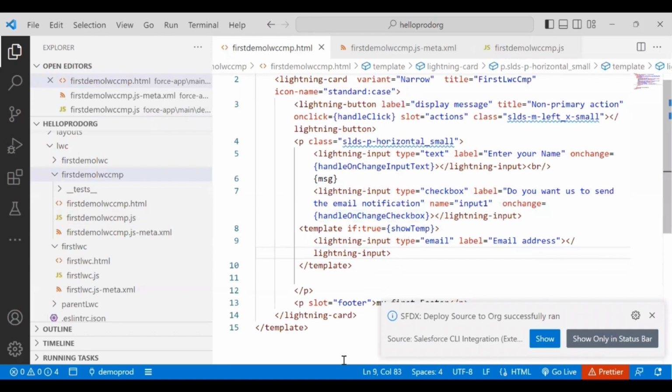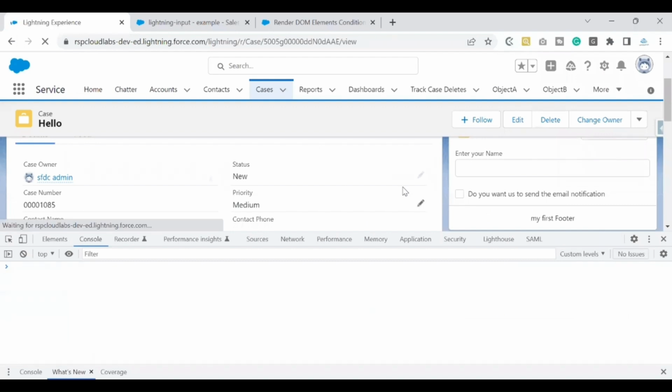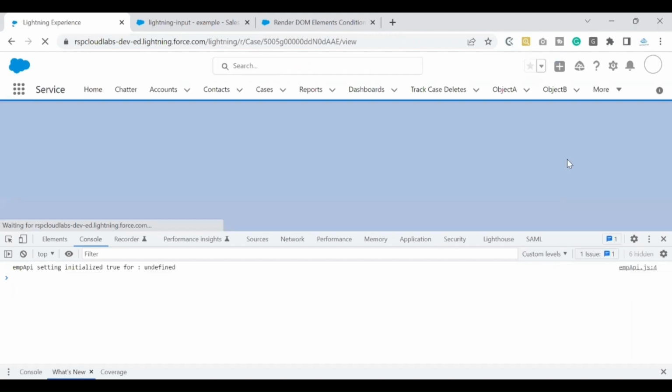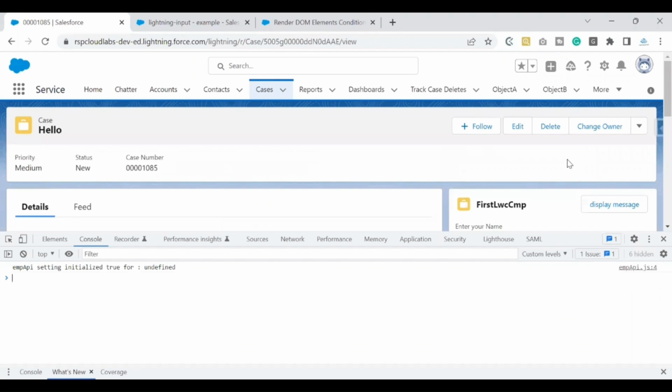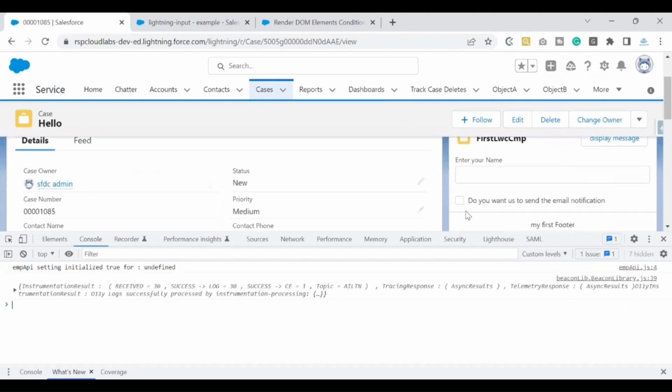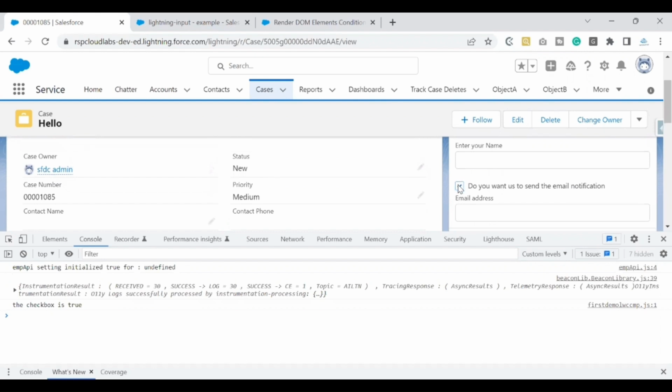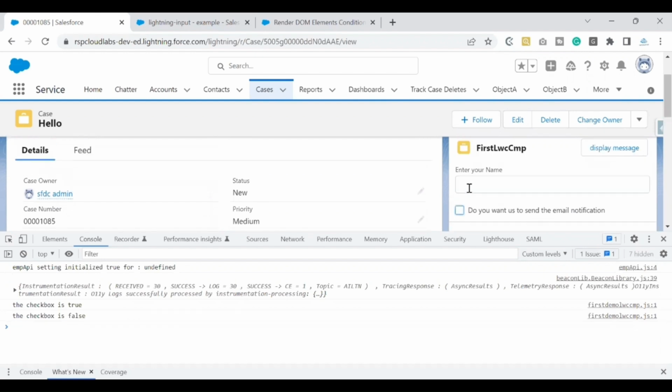Our changes got deployed. Let's go to our Salesforce org. Do a hard refresh. What is expected here? Initially, when the component loads, I should not be seeing that email address field. Let's check that out. Do I see that email address field? The answer is no. Now, when I check this checkbox, that is where it is asking me to enter that email address. Once I uncheck this checkbox, that email address is gone.